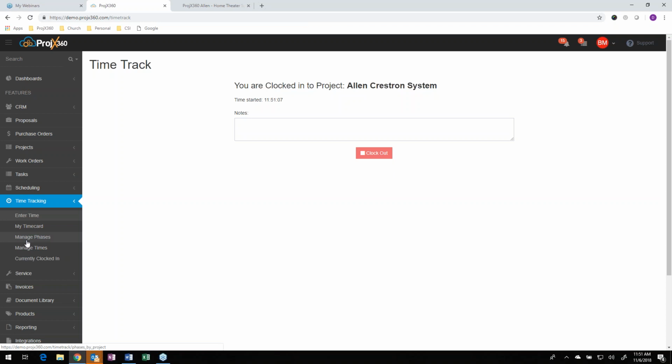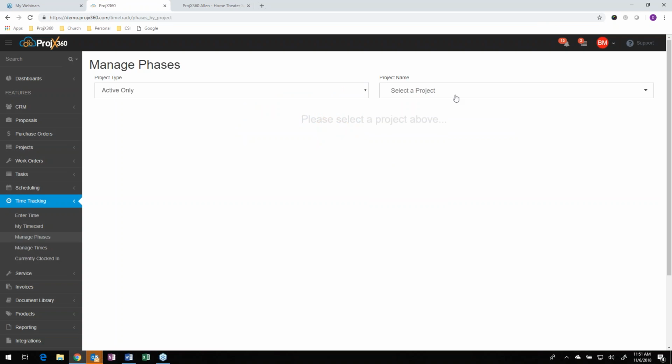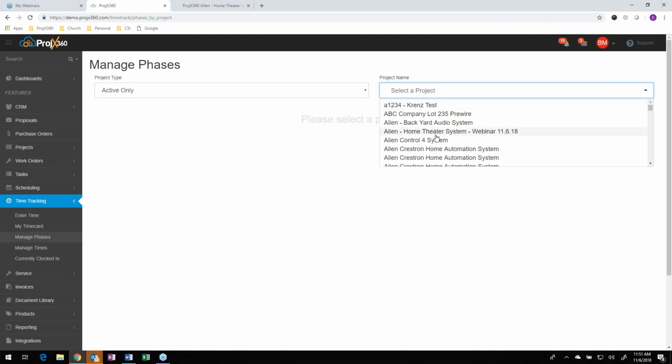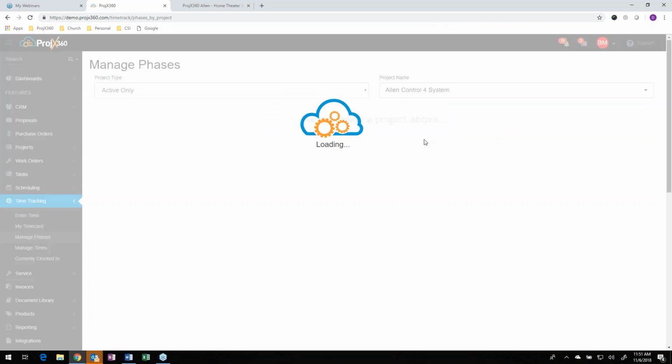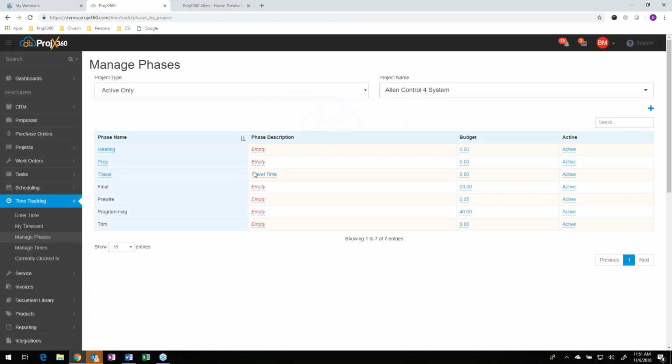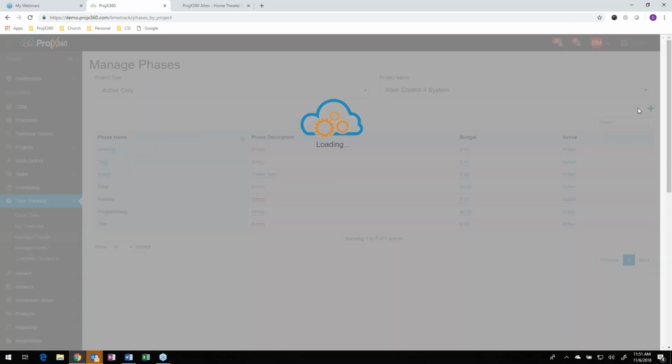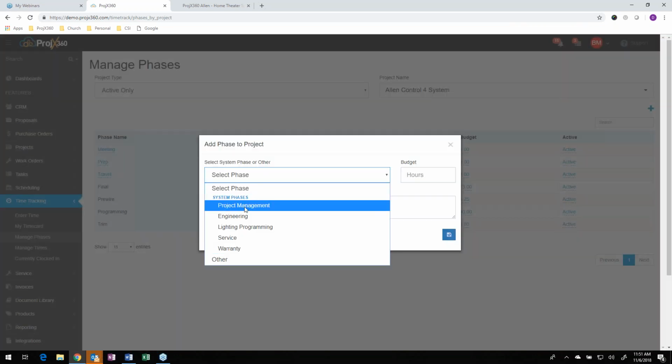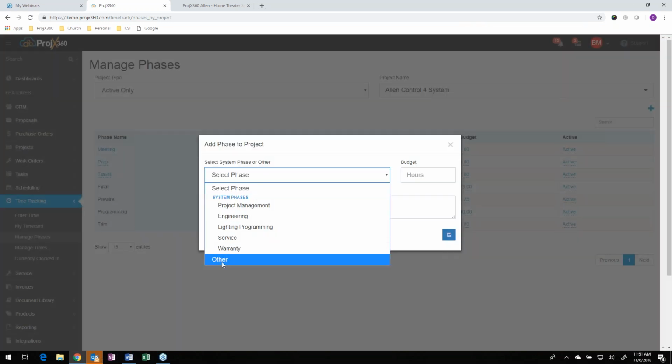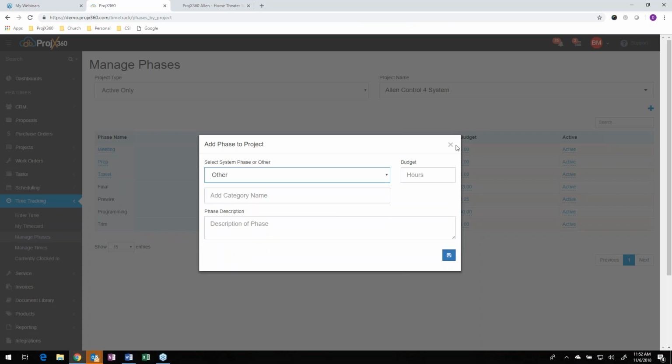So for the non-billable time and all that kind of stuff, you just do that in manage phases here, and you can select the project that you're looking for. When you select that project, it'll show you any existing phases, but to add new phases, just click the plus, and then you can grab a pre-populated phase that you have, or just hit other, and you can type in what you need right there.